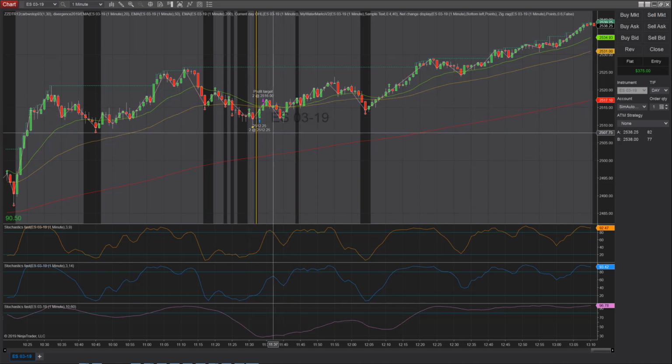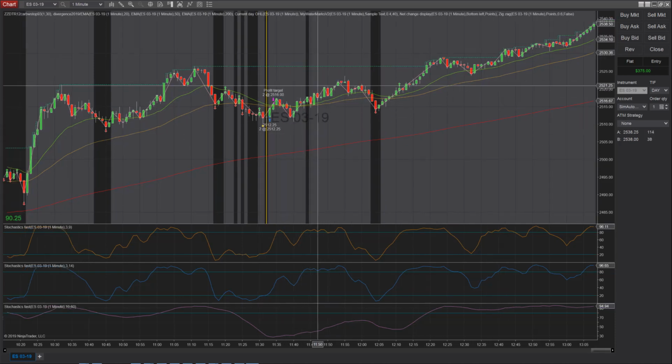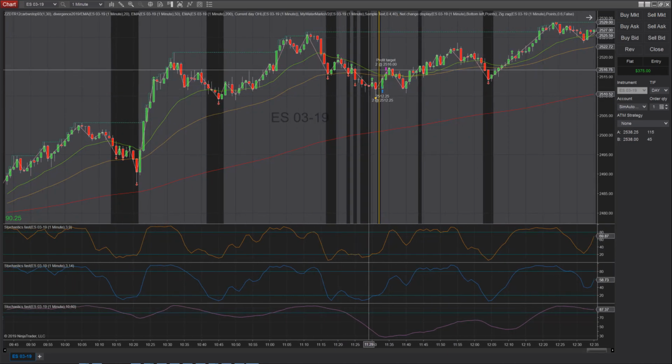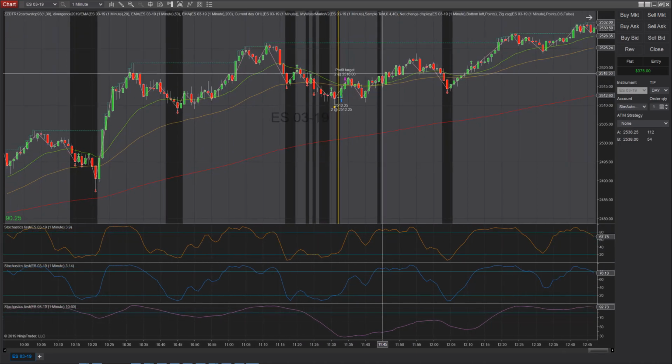This one actually has a tag on it. If I zoom back, let's take a look here. I have two strategies running on this right now, and one is called the DTR 2-car stop.